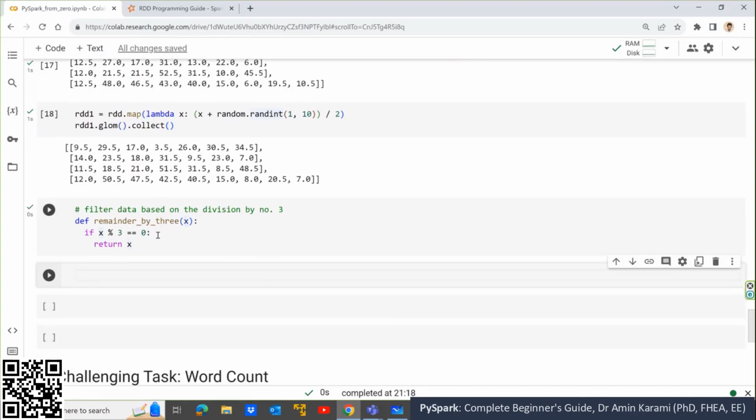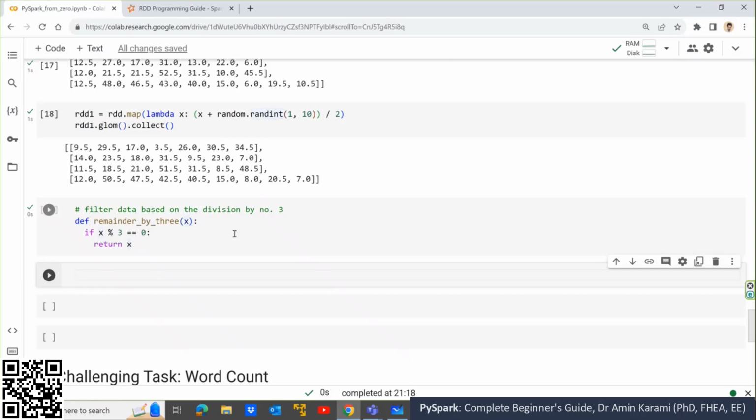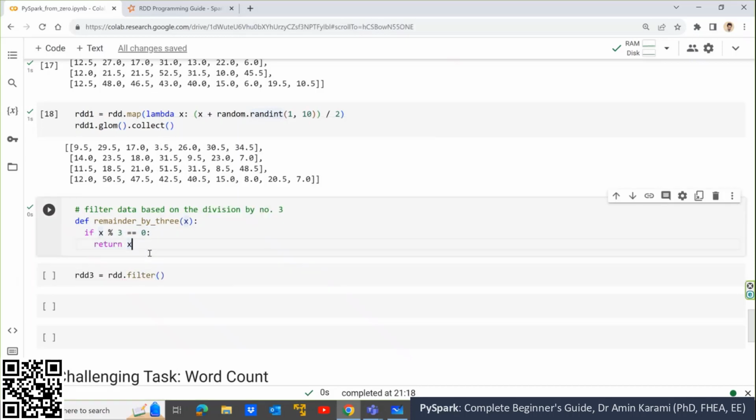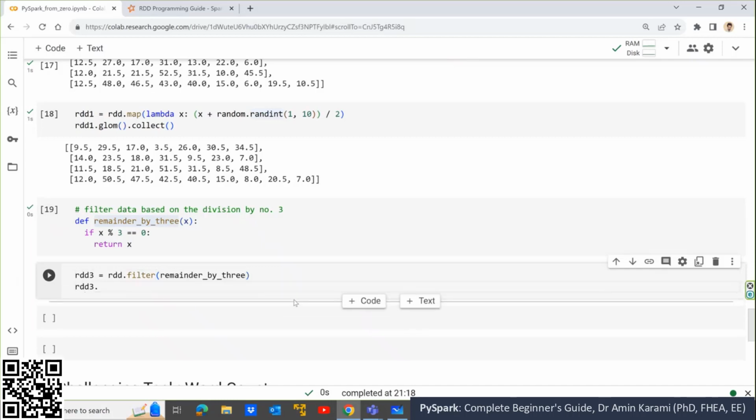Now how to apply this one? You need to go back here. Filter returns a new dataset by selecting those elements of the source on which the function returns true, means your condition should be met. So here I want to say RDD3, please go over RDD. This time I want to use filter. Why? Because guys, here I have a condition. So again, filter what? Based on this function. Let's take RDD3 glom to see the output.